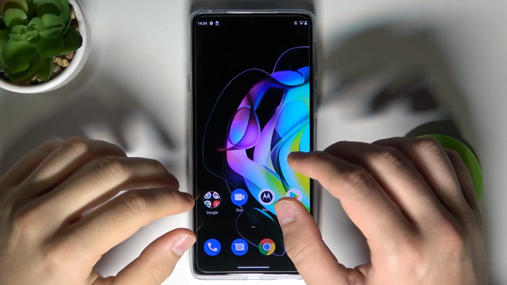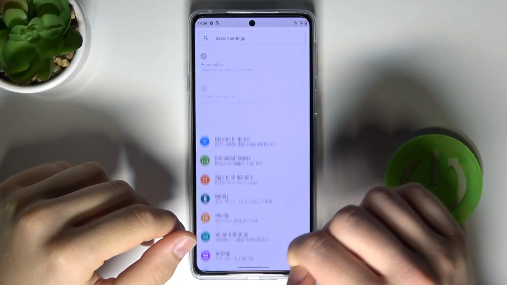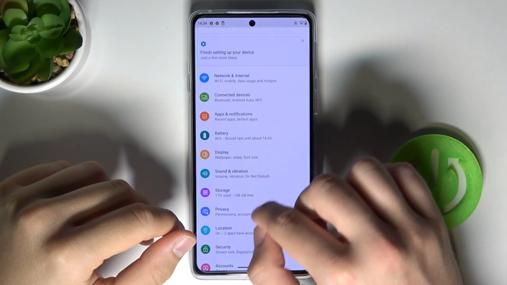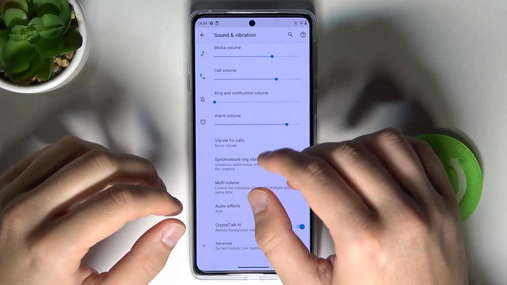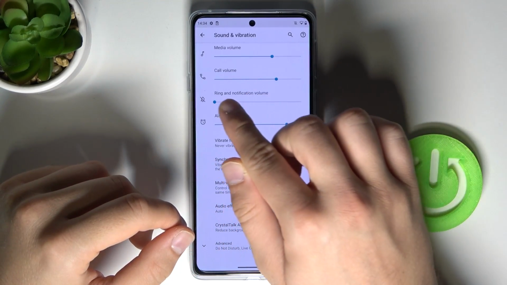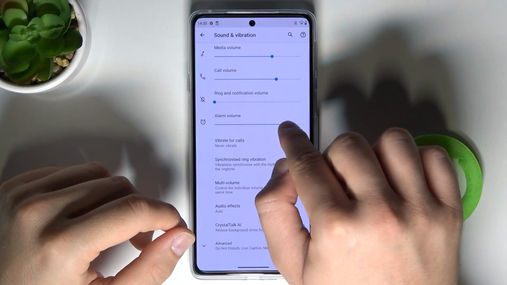Welcome. If you want to find and manage sound settings in your Motorola Edge 20, at first open Settings. Next, scroll down for Sound and Vibration. And here we are under Sound Settings. At first we can adjust media, call, ringtone and notification, and also alarm volume by moving these switchers to the left or the right.